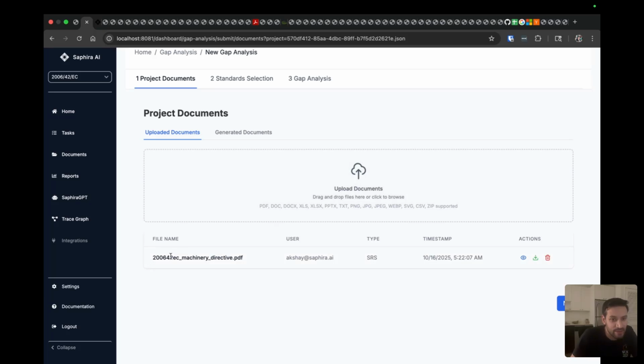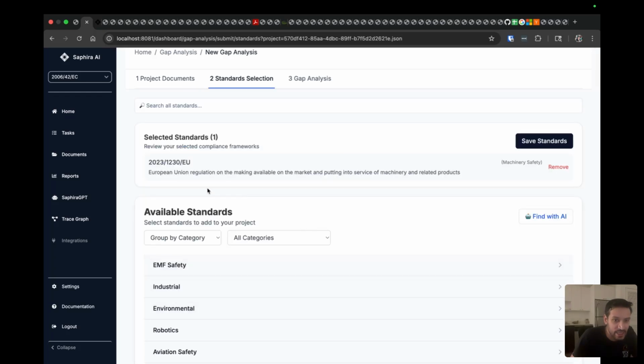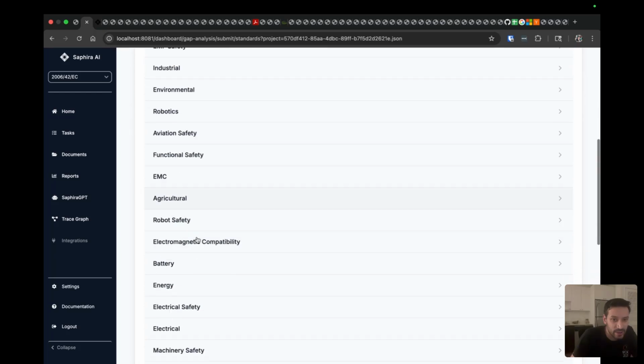As you can see in this case, I have actually uploaded a copy of the machinery directive. And one of the keys is that the file name right now must include machinery directive, though we've changed that in the future. So you don't need to do this. We'll hit next, and we will select an applicable standard here.